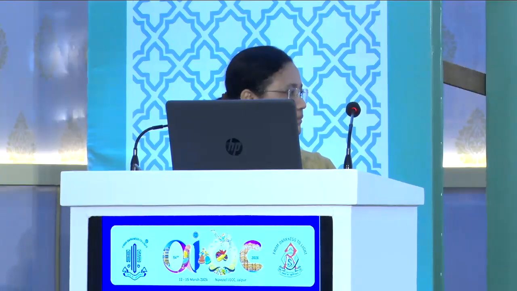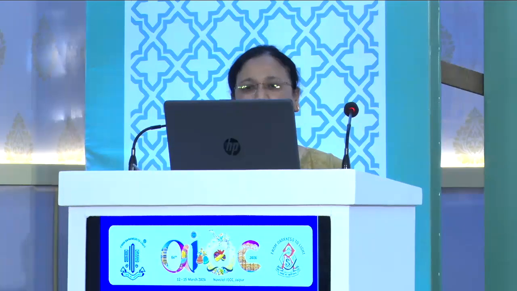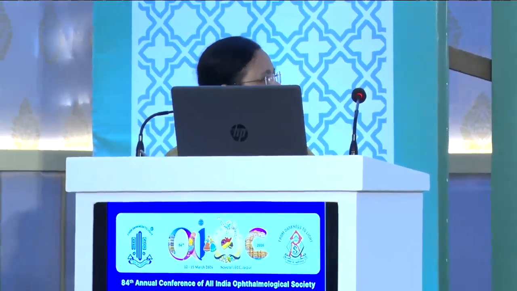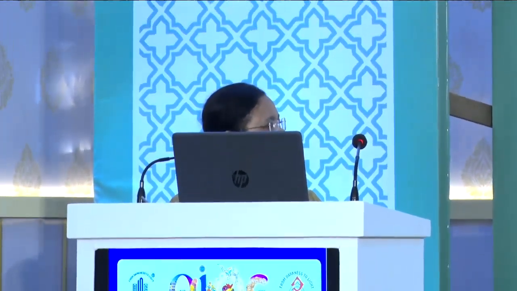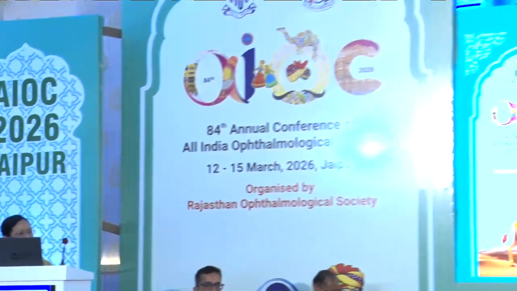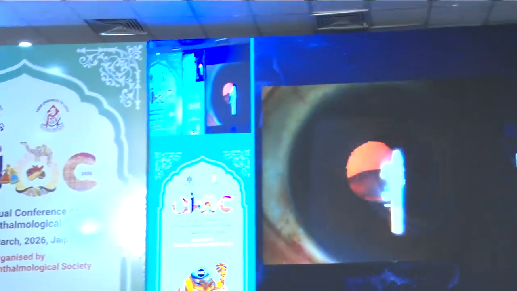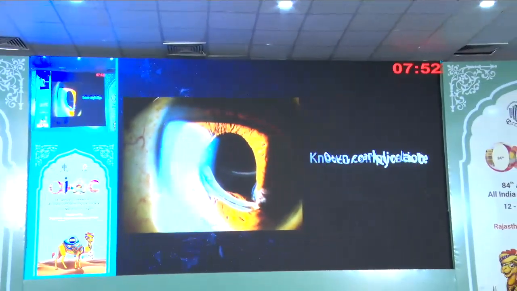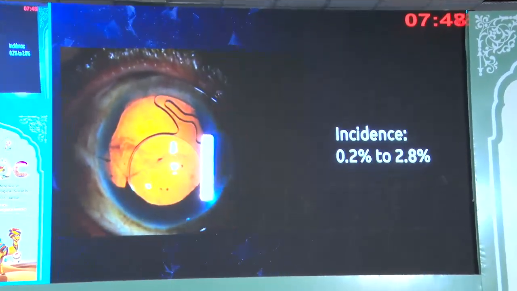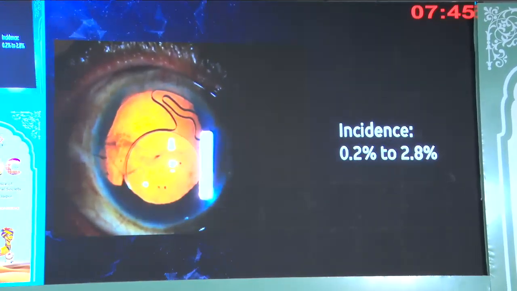From dislocation to clarity: managing an old traumatic anterior misplaced intraocular lens and corneal bullae. Intraocular lens or IOL dislocation is a known complication of cataract surgery, which may occur early or late, with an approximate incidence of 0.2% to 2.8%.